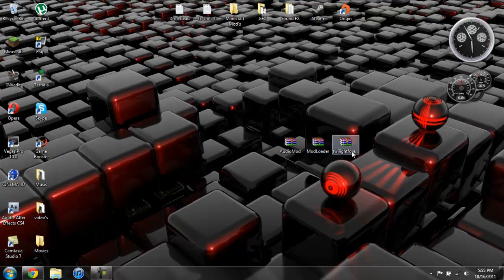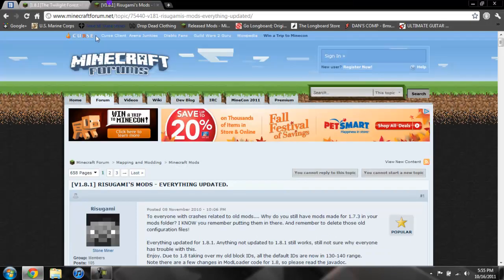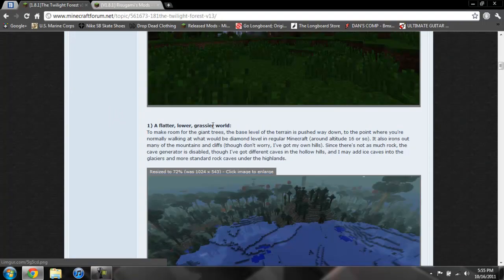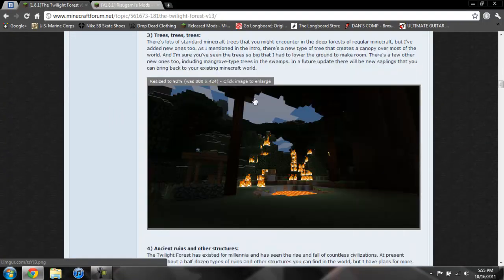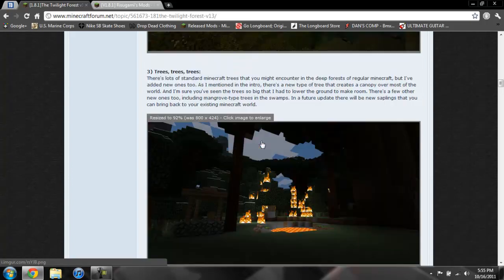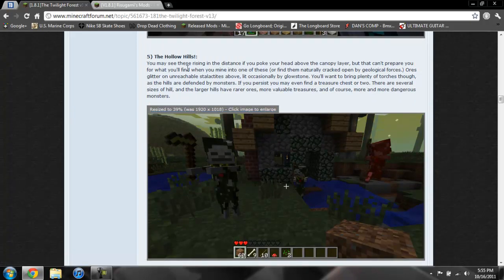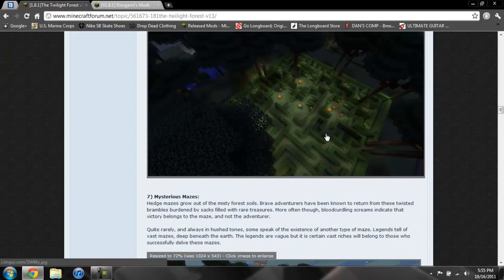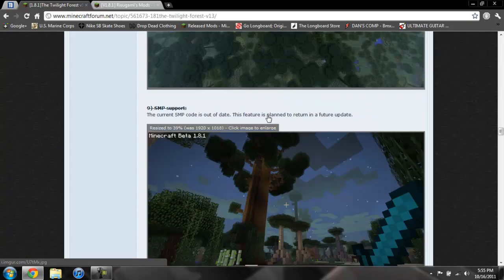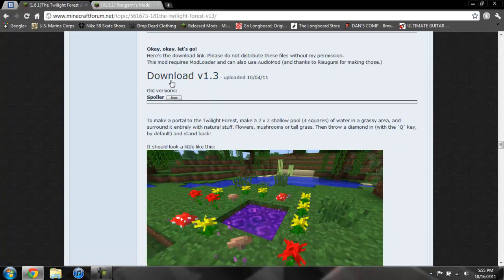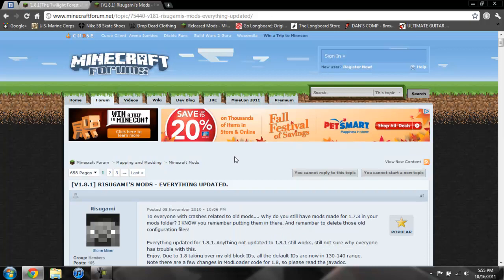So to get these three things, you can go ahead and come to these two links. So first, for the Twilight Forest, you're just gonna scroll down past all this, and this gives you all the information you need to know about the Twilight Forest. So there's stuff like this, the hollow hills, and here's the maze I was talking about, and here's the boss. So just scroll down past all that, and then go ahead and click on download V1.3, and it'll download it straight to your desktop. So that is how you get the Twilight Forest mod.